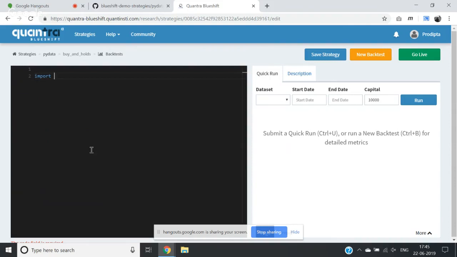So import zipline.api means I import everything that is defined in zipline.api. If I say from zipline.api import symbol, that means I import only the symbol function from zipline.api. And if I say from zipline.api import symbol as sim, that means I have imported symbol only, but I am not using the particular name symbol. I'm just using the name sim to refer to the same thing, right?